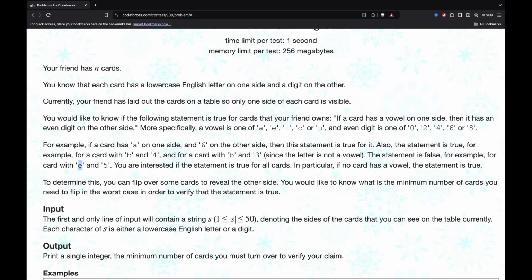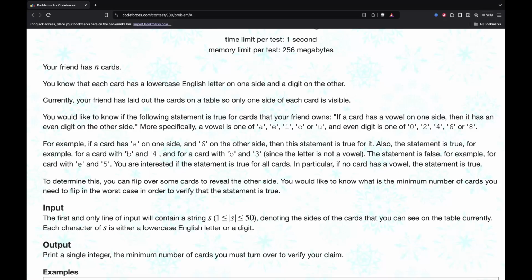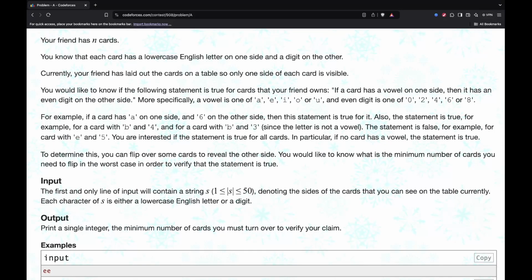So now you are interested in whether the statement is true for all cards. In particular, if no card has a vowel, the statement is true. I think you got the problem statement. Now we'll look into it in more detail. To determine this, you can flip over some cards to reveal the other side. You would like to know the minimum number of cards you need to flip in the worst case in order to verify that the statement is true.